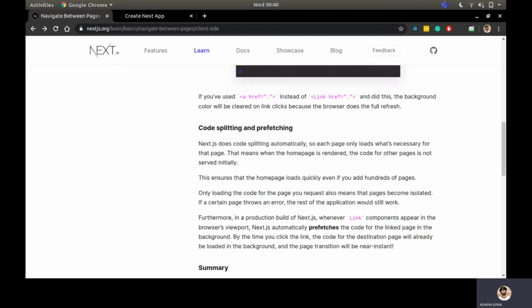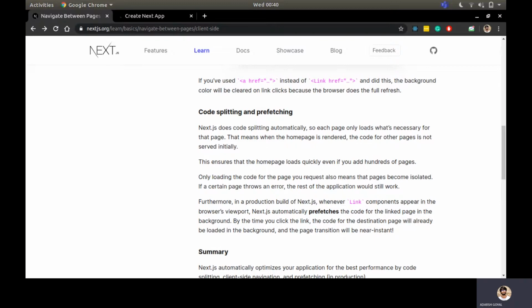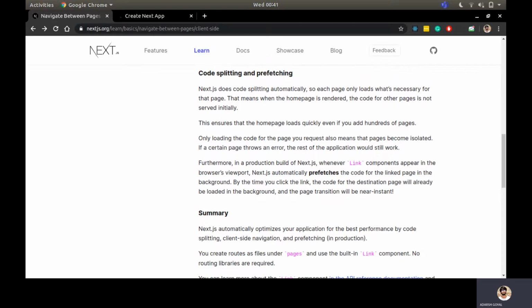Code splitting and prefetching. Next.js does code splitting automatically. So each page only loads what's necessary for that page. That means when the home page is rendered, the code for other pages is not served initially. This ensures the home page loads quickly even if you had hundreds of pages. Only loading the code for the page requested also means that the page becomes isolated. If a certain page throws an error, the rest of the application would still work.